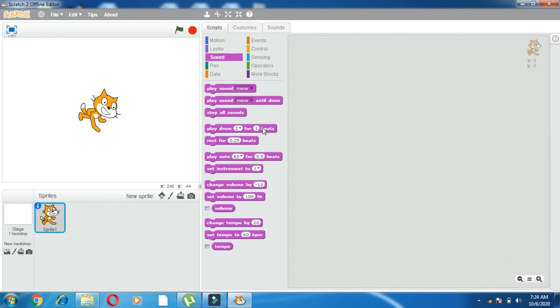So children, the block palette has multiple blocks. We can say 10 blocks are there, and from the 10 blocks, 3 important ones are the motion block, which controls the sprite's movement, the pen block, which can be used to draw objects on the stage, and the sound block, which is used to control sprite sound. Okay, children.